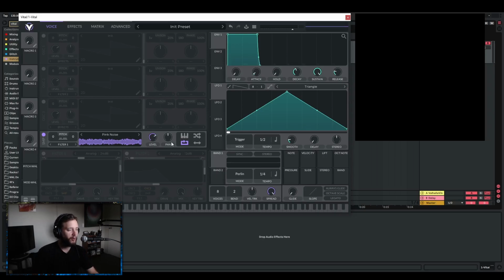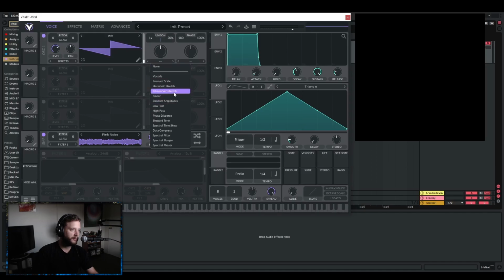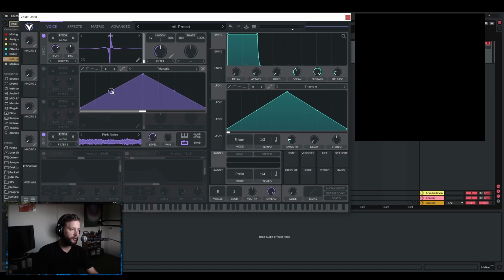So the problem is that Vital doesn't have the spectral filter on the sampler. If you don't know, the spectral filters are contained in this section. You go to spectral filter, and then you can click on the pencil tool and draw your own filter, and we can see it's affecting this saw wave here.